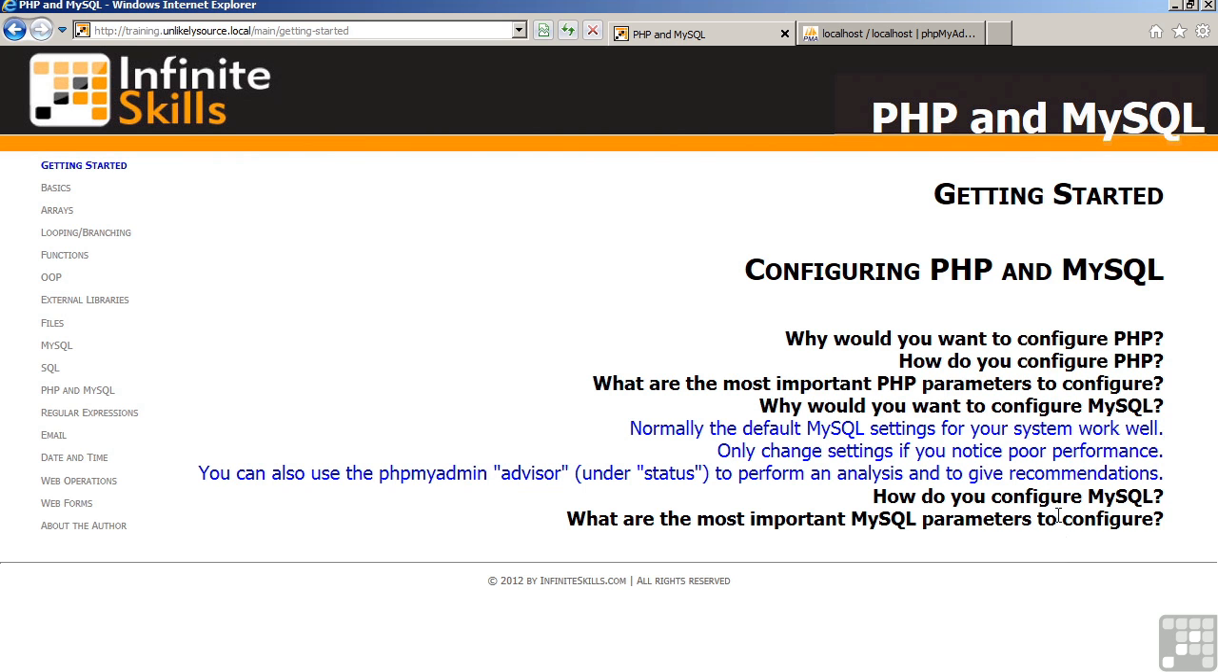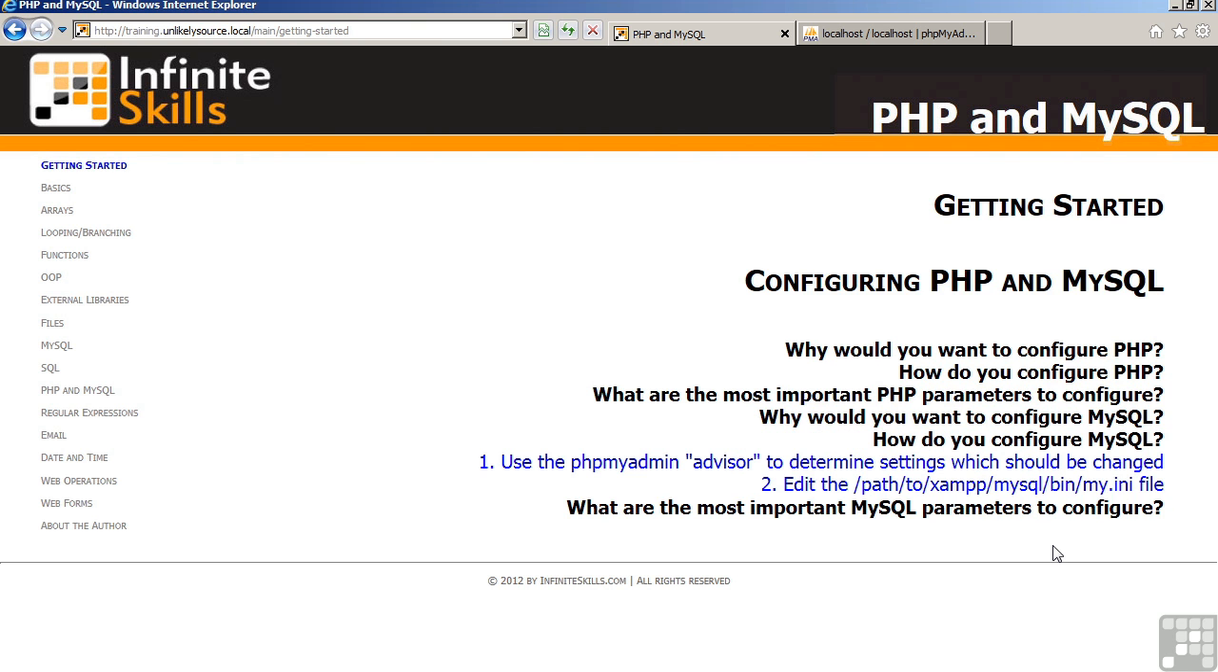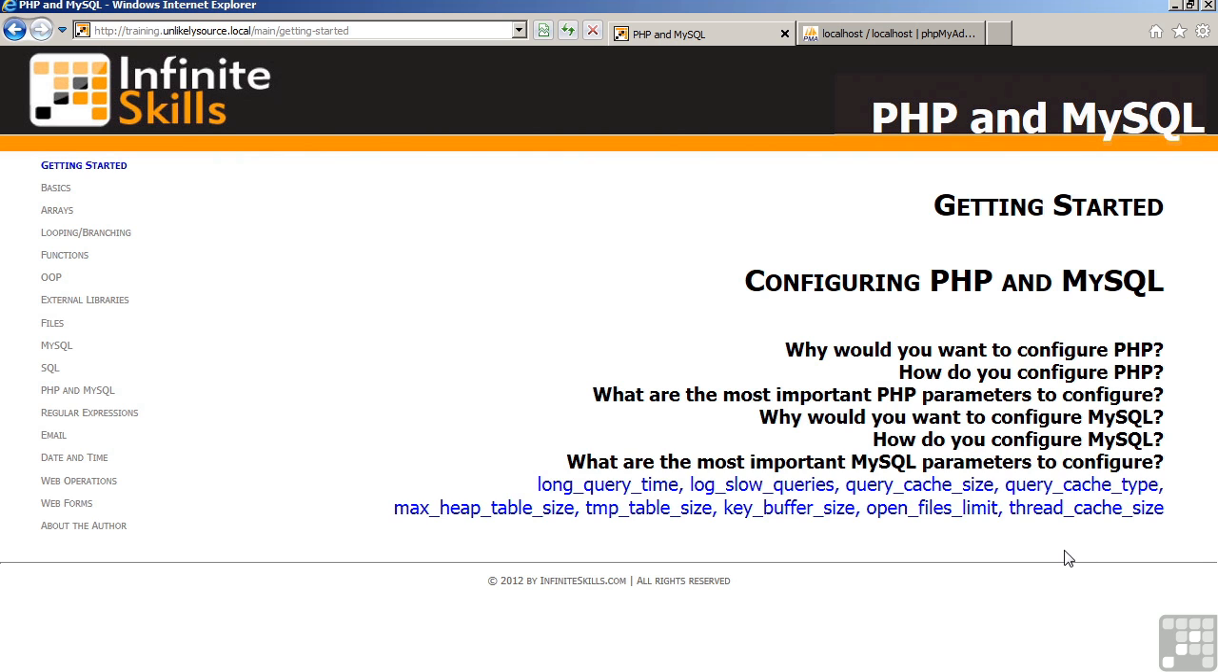How do you configure MySQL? First of all, use the phpMyAdmin advisor to determine settings which should be changed. You would then edit the my.ini file, which is under your XAMPP folder, MySQL, bin. What are the most important MySQL parameters to configure? Long query time, log slow queries, query cache size, query cache type, max heap table size, tmp table size, key buffer size, open files limit, and thread cache size.